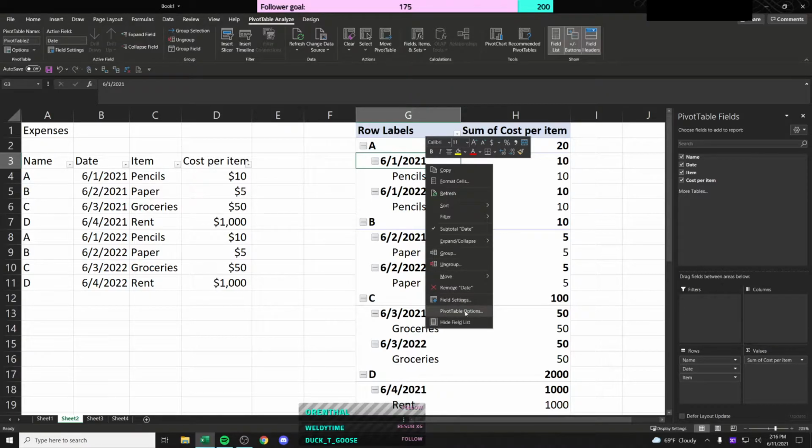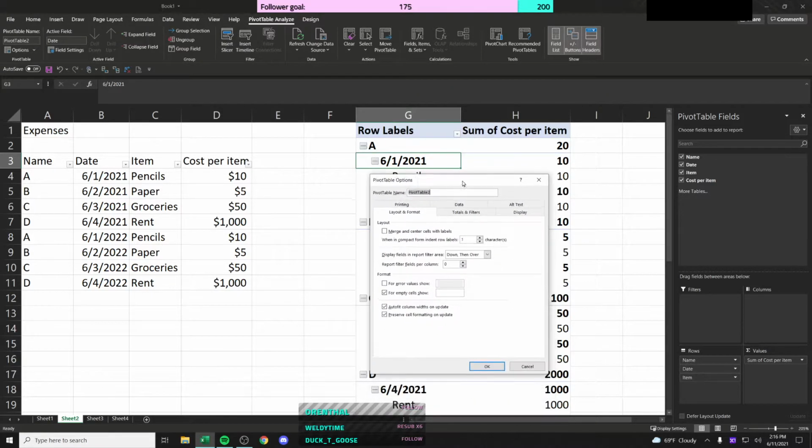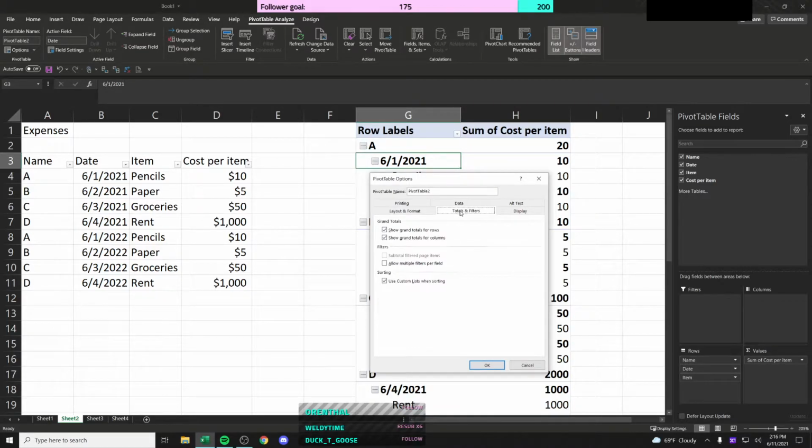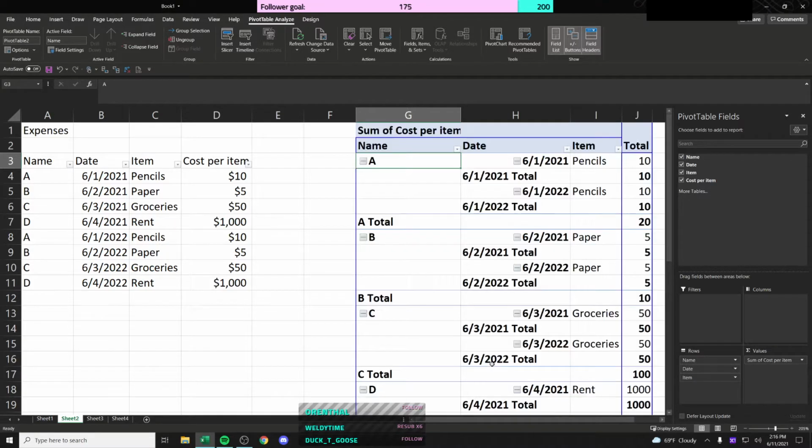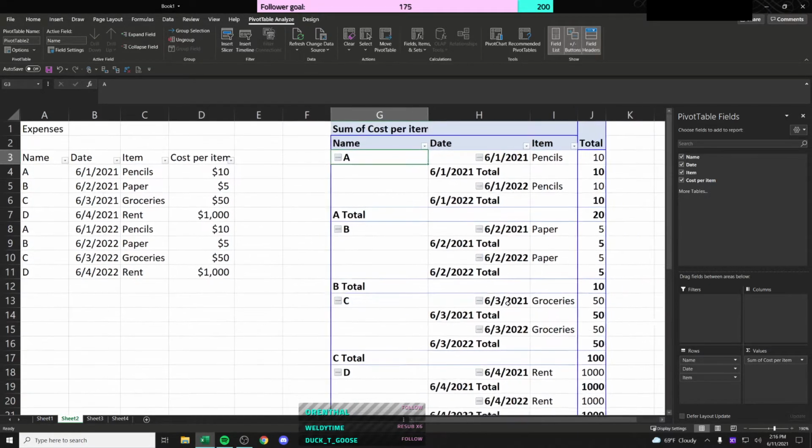Oh, you could right click pivot table options. Oh, by the way, what version of Excel is this? Because I forgot older versions of Excel might not look like this. But you could do this. I like classic pivot table layout. You can drag fields. Now it's gonna change. Okay.